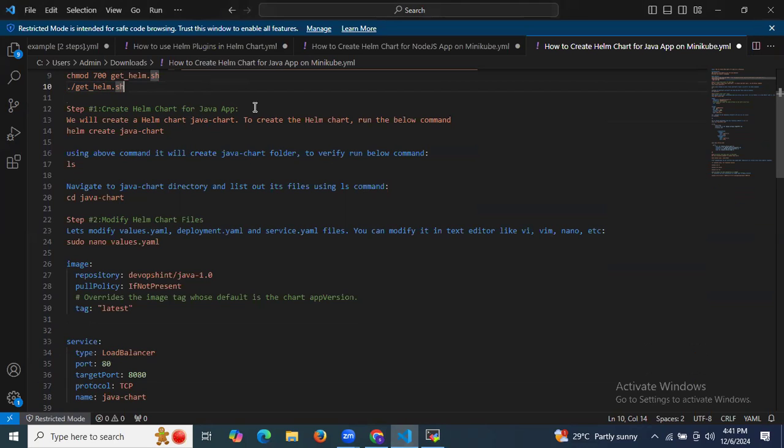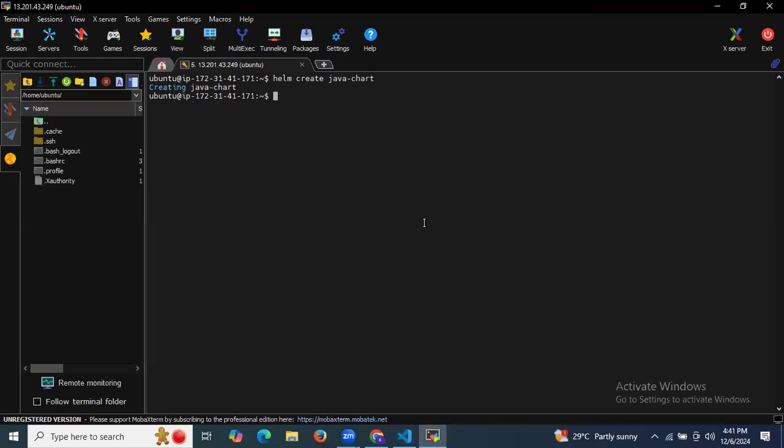To create the Helm chart, run the below command to create javachart. Here my Helm chart name is javachart. Now if I run the ls command, as you can see, javachart is successfully created. So let's go inside this. Now let's run the ls command. As you can see, there are files.